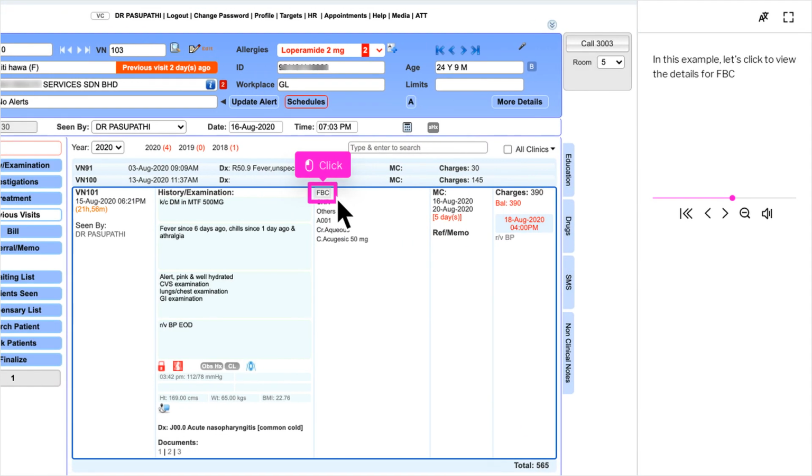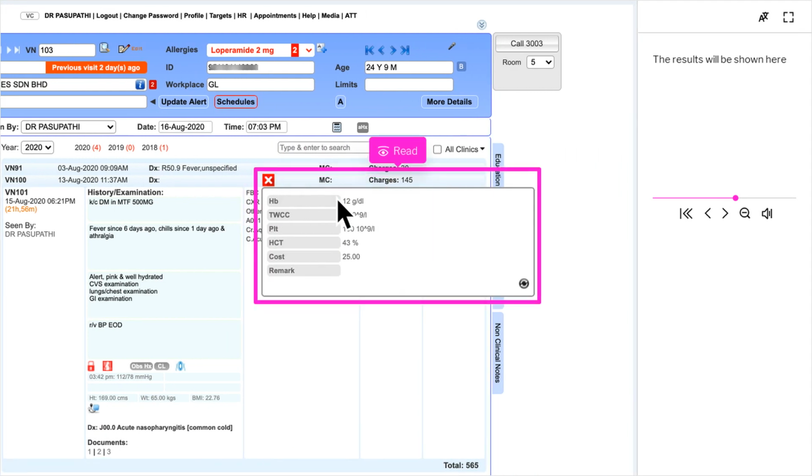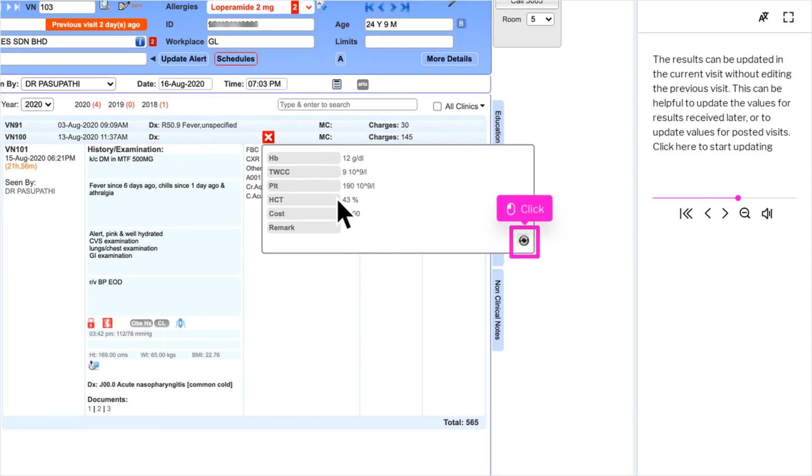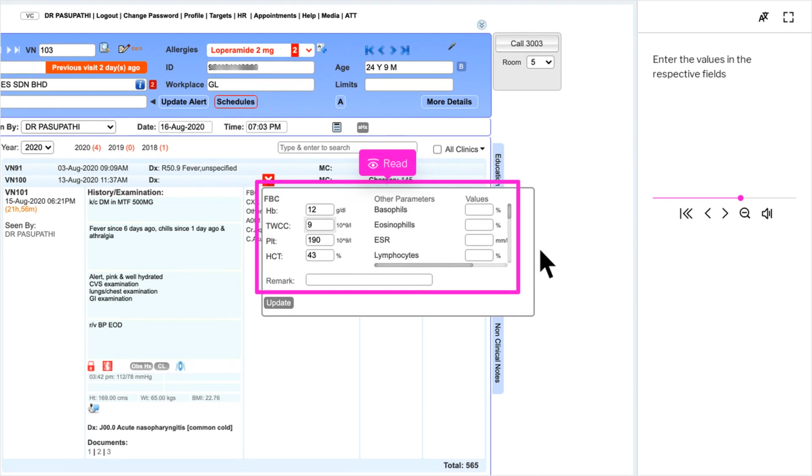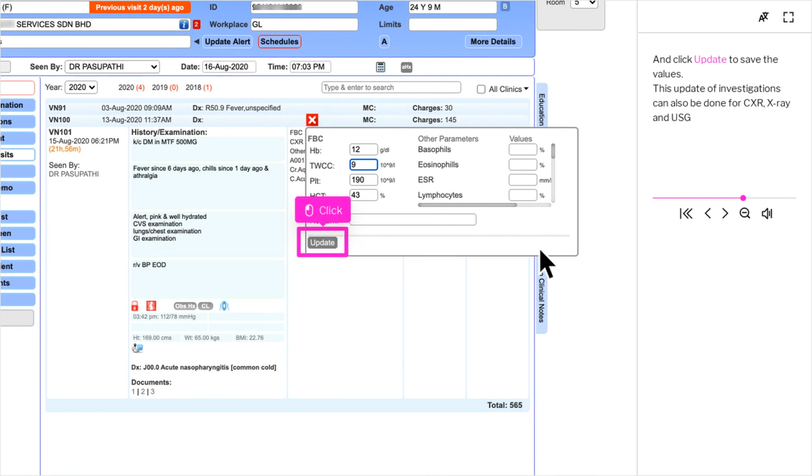In this example, let's click to view the details for FBC. The results will be shown here. The results can be updated in the current visit without editing the previous visit. This can be helpful to update the values for results received later, or to update values for posted visits. Click here to start updating. Enter the values in the respective fields. And click Update to save the values. This update of investigations can also be done for CXR, X-ray and USG.